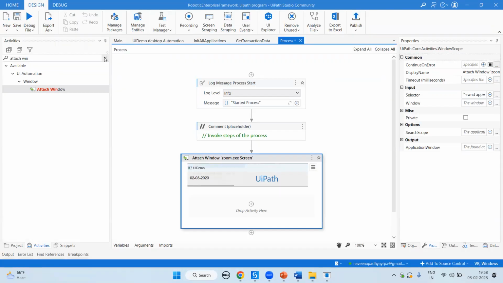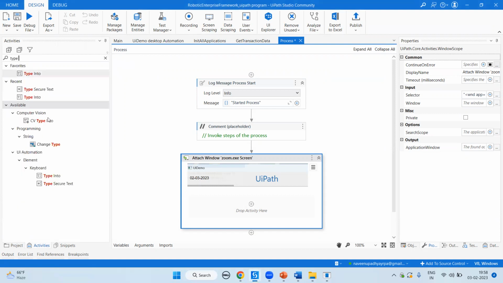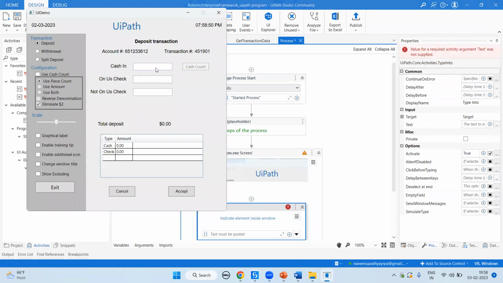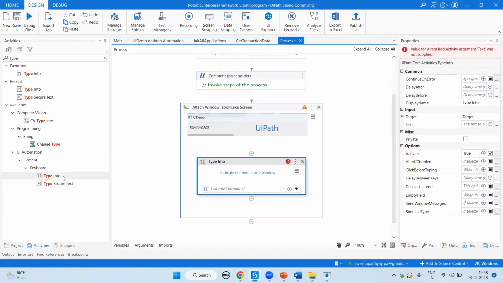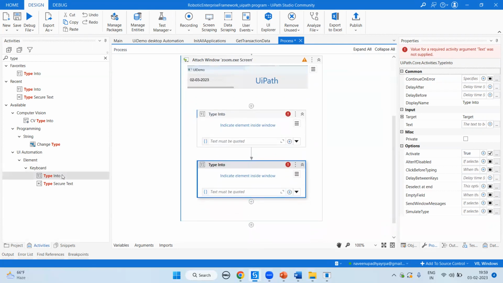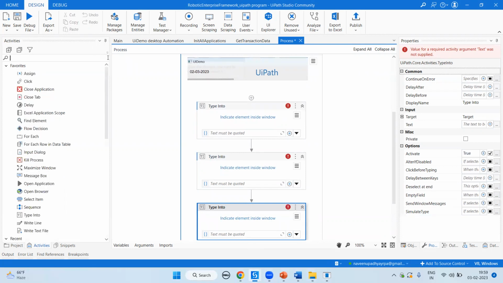Okay. After that, what we are going to do? We are going for Type Into. Am I right? We are going for Type Into like this way. Okay. So right now we are going for three Type Into: 1, 2, 3. So what are we going for? We are going for Type Secure Text like this way. And we are going for Click.